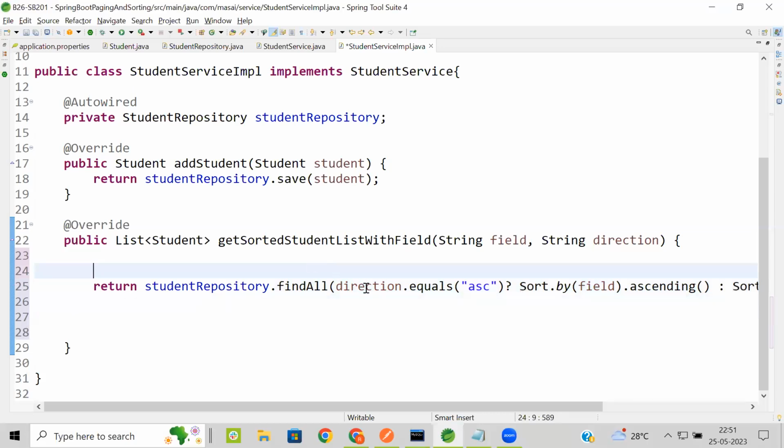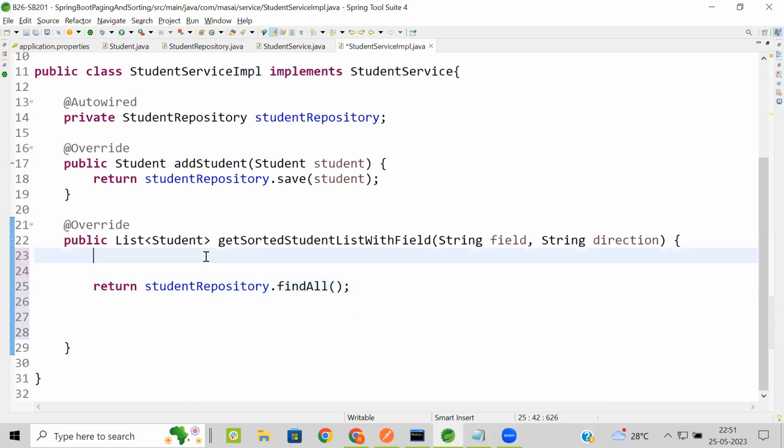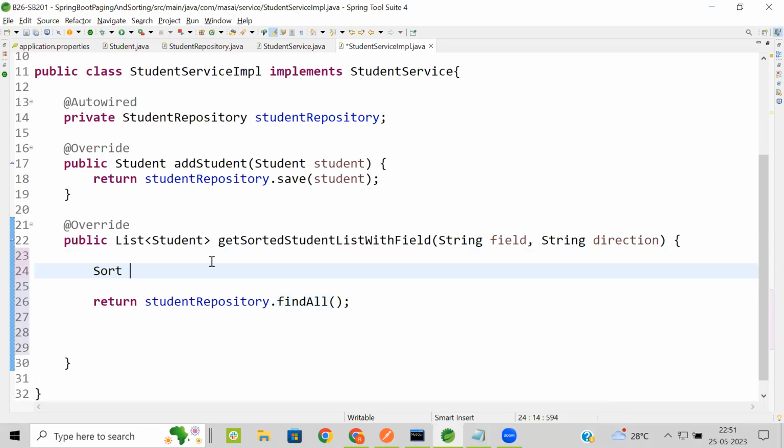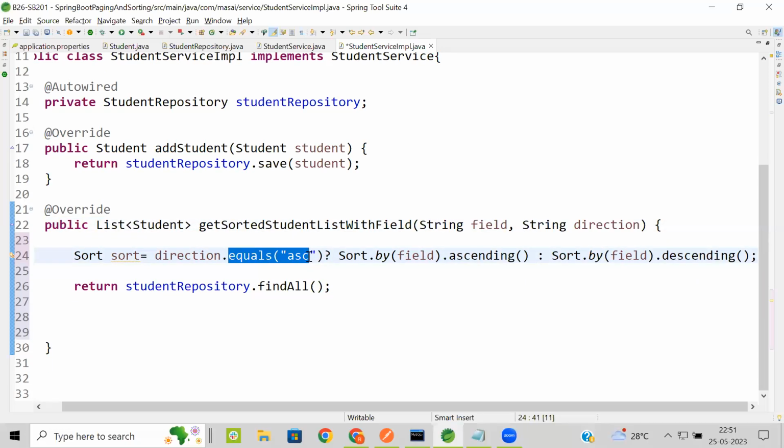If we want to make it a little simpler, we can do it something like this. Now, watch carefully what I have done. I'm saying direction dot equals, direction is a string. If it is ascending, AST, if this direction comes as AST, then I am saying sort by field in ascending order. Else sort by field in descending order.